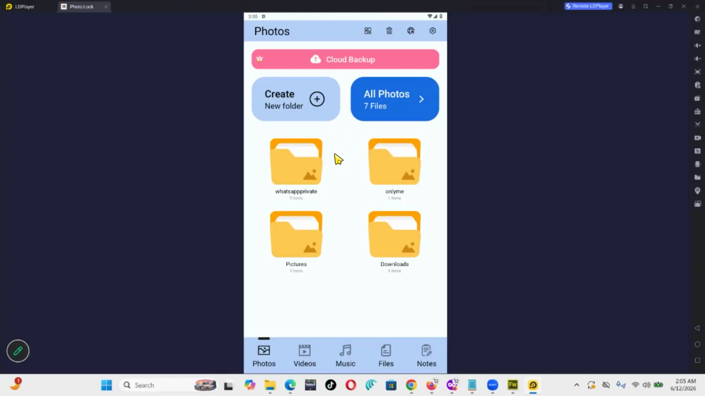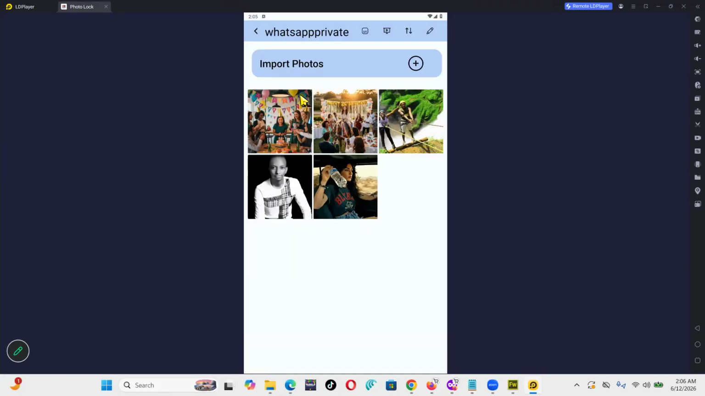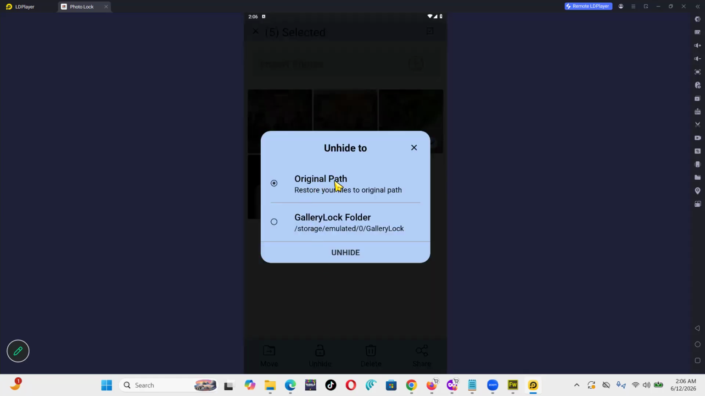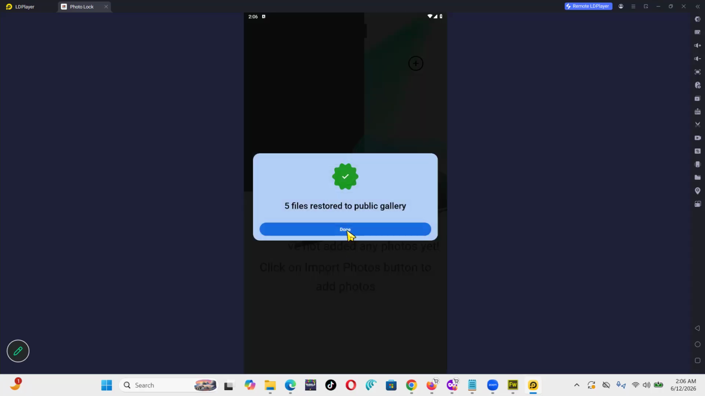Okay. All right, so let me unhide them. So I go here, you kind of click, right? And you don't double click, you just click and leave your finger there, then this option to tick will come. So let me unhide them. So unhide is here down. Just click on unhide. You may actually also delete if you want. So let me just click on unhide. Let me just leave everything to default, unhide. Okay, so files restored to public gallery.